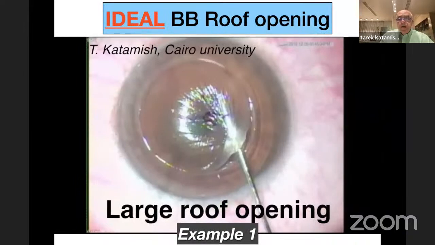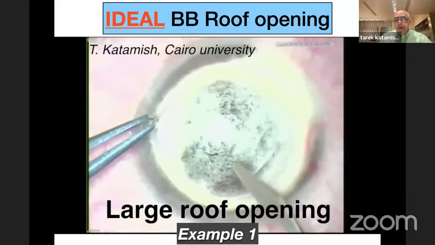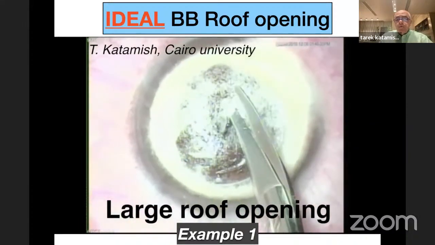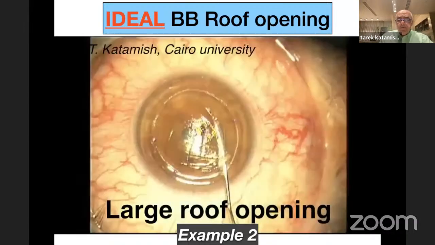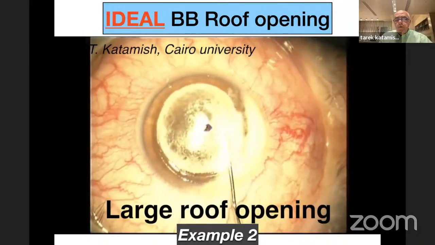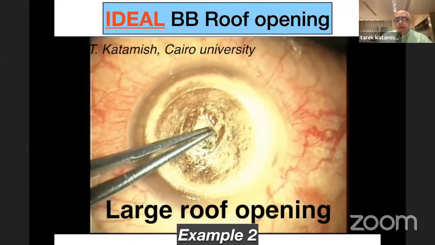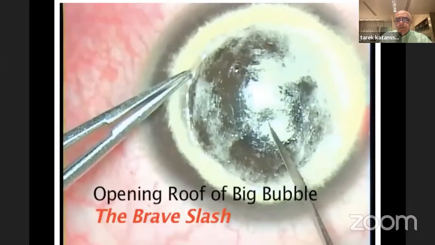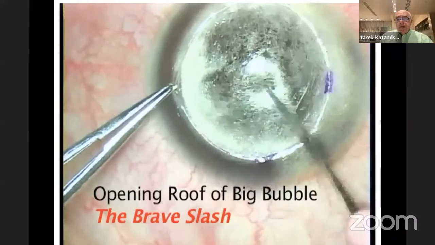So the ideal big bubble roof opening is to have a safe and large opening. This is very large, which allows you to enter with your scissors to continue cutting the stroma. This is another example of a large big bubble roof opening. You see, very large opening, which allows you to enter with your scissors, and it is not tiny anymore. So these are examples of the big bubble roof opening.